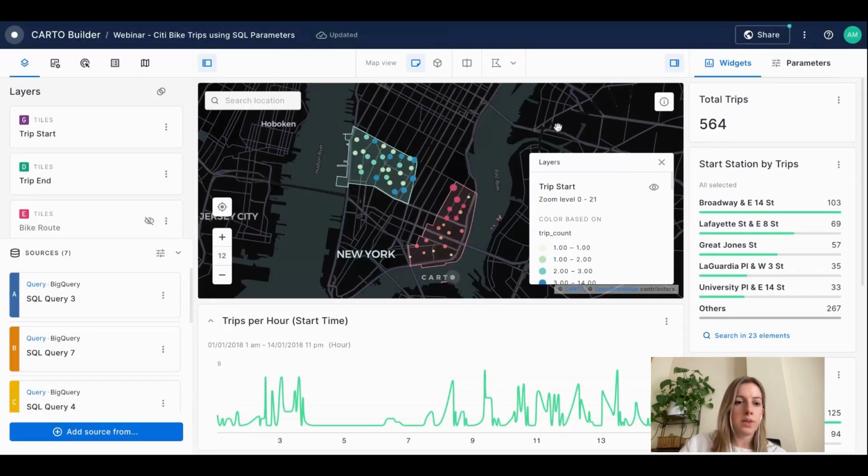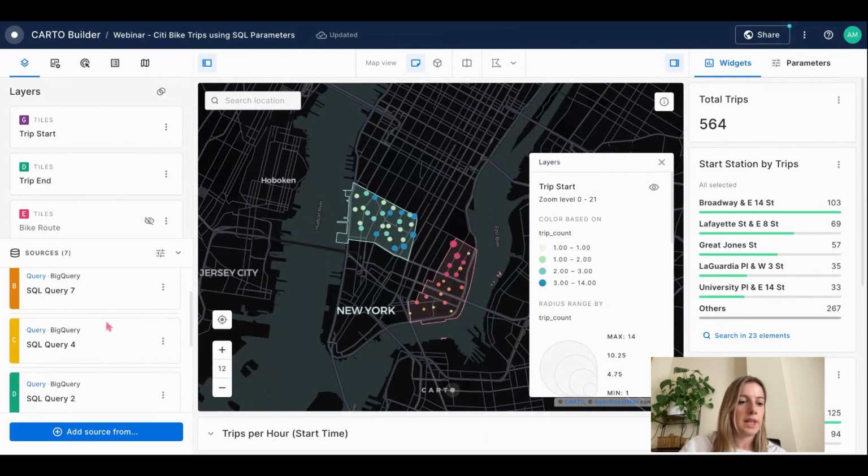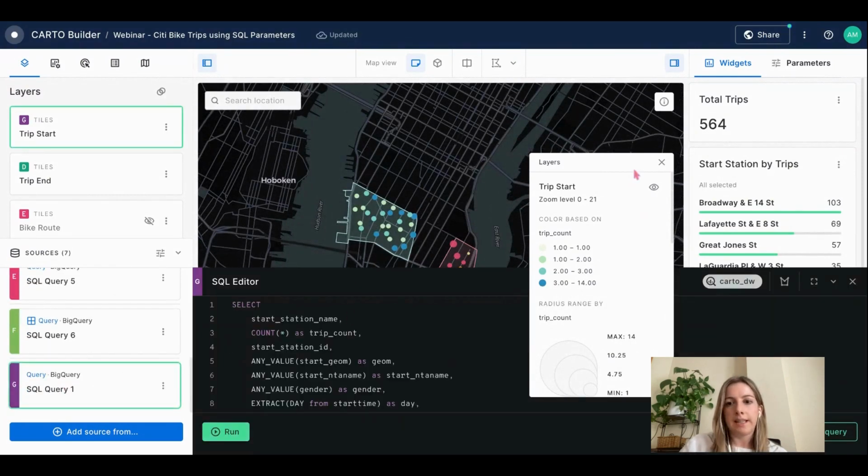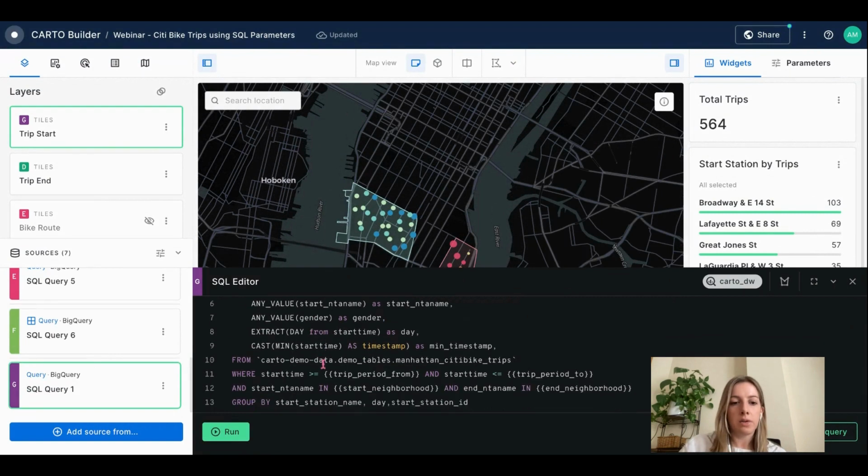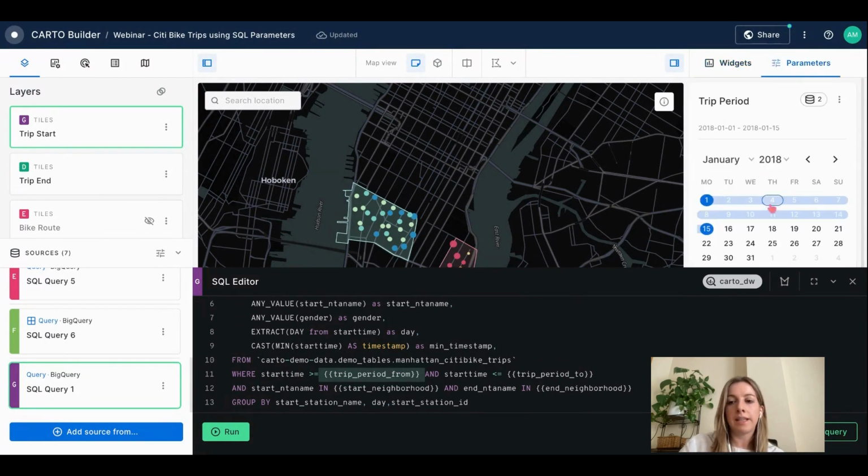So let me show you how these SQL parameters can actually be added to the SQL sources. In this specific SQL editor, as you can see, I have some specific placeholders that I type within brackets. Here I have a where statement where I have selected the trip period from and also the trip period to, which allow the user, using this control UI, to define the values that will be replaced by these parameter placeholders. The same for the start neighborhood of the trip and also the end neighborhood of the trips.